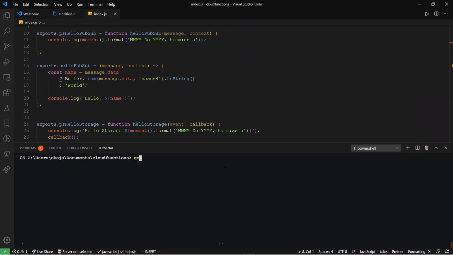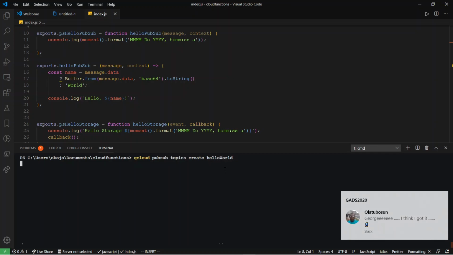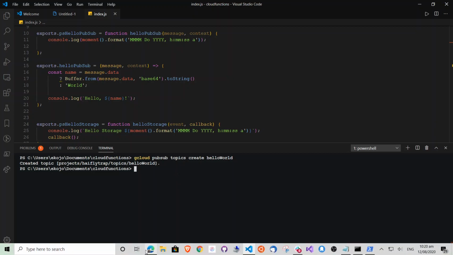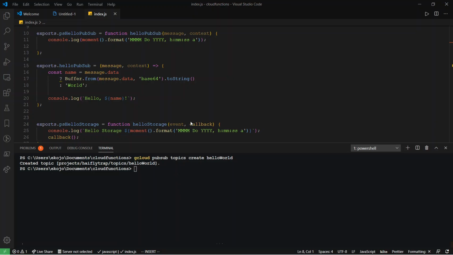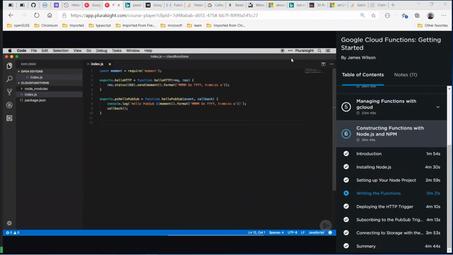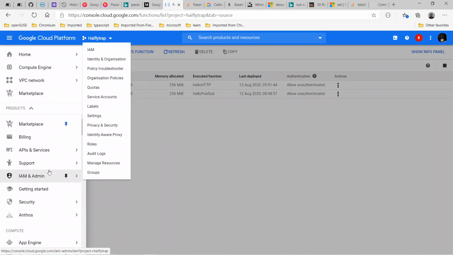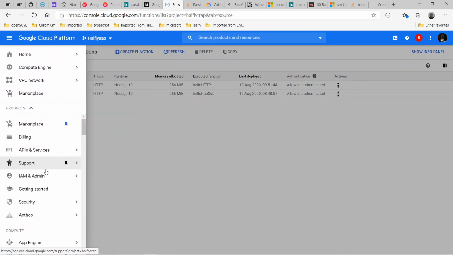gcloud pubsub topics create hello world. Okay, so not functions. So let's create that topic first of all. All right, so that's been created. Okay, let's quickly switch and go to PubSub topic under big data.